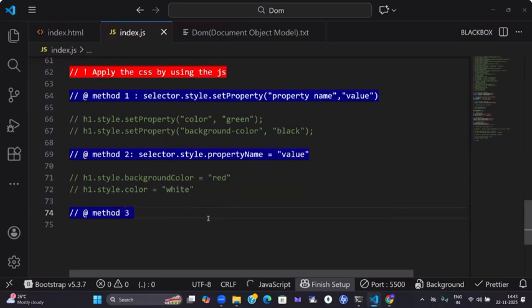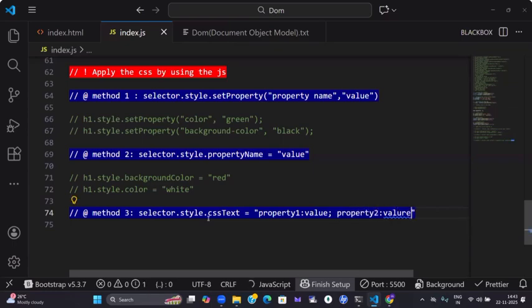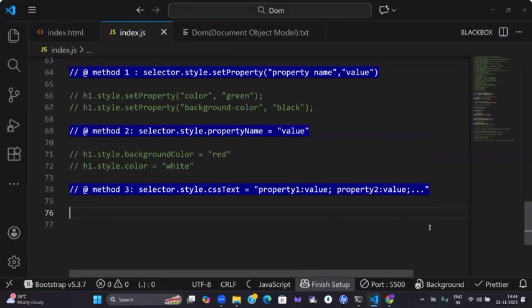Method 3: selector.style.cssText = "property1: value; property2: value; ..." The dot dot dot means we can apply n number of properties like that. So again, same to same: h1.style.